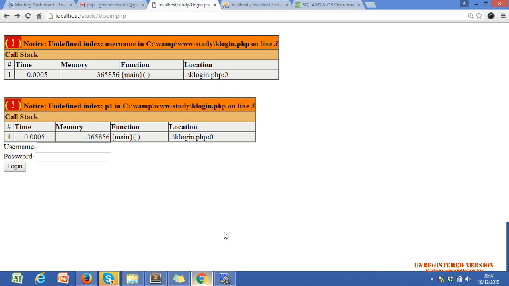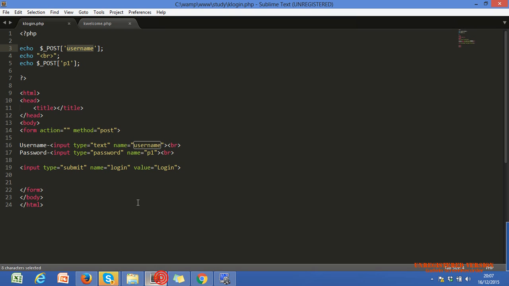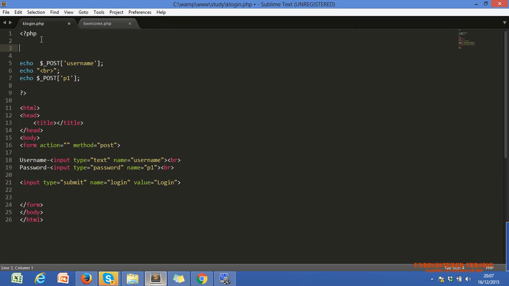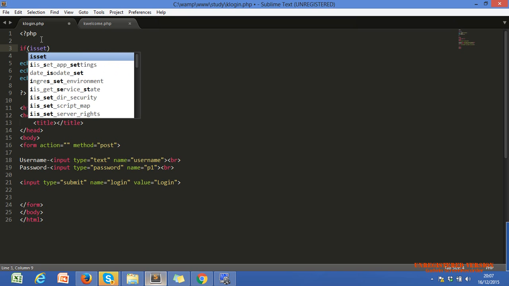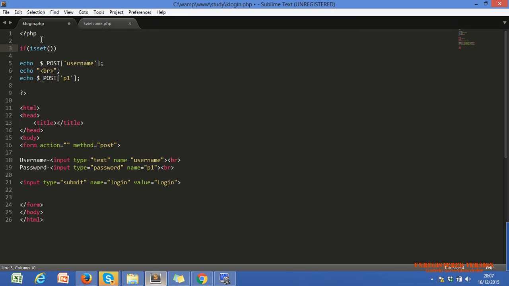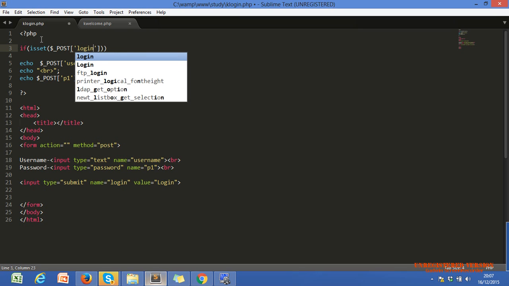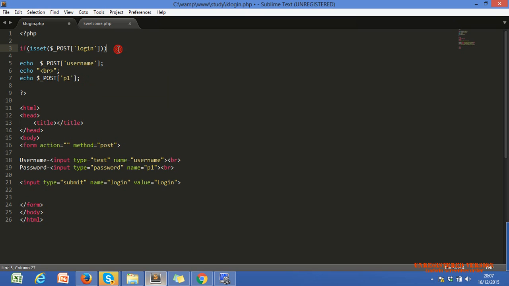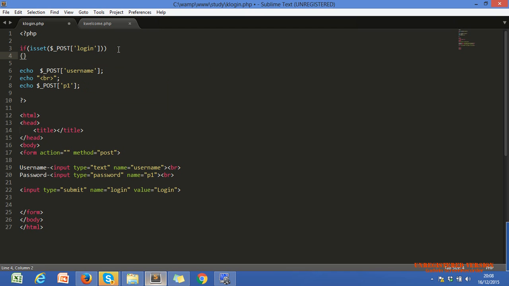Okay. Now, yeah, now we can give one check for that. Means within an if condition there is isset. Just concentrate on isset, dollar underscore POST in capitals. I'll explain what I'm writing. The login means it just checks whether our login button is clicked or not. Means it is posted or not.